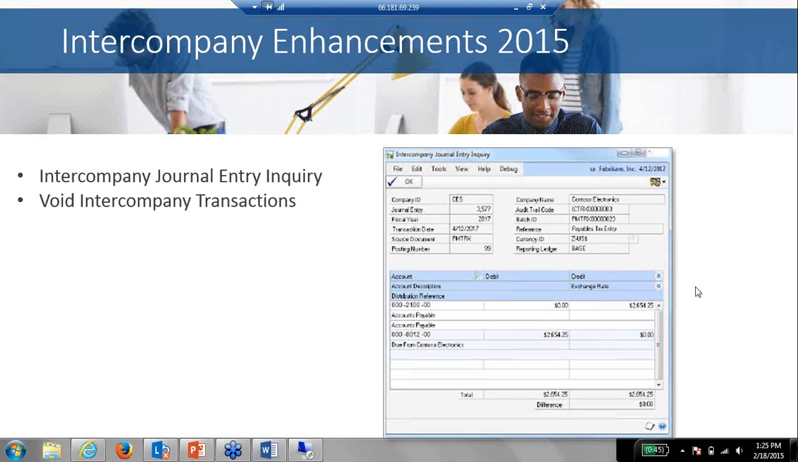I could only see it within the one that I'm in. And so one of the new features that has been added is an intercompany journal entry inquiry, so that you can actually see the companies affected by a particular journal entry. The other thing is that you have the ability to void intercompany transactions.